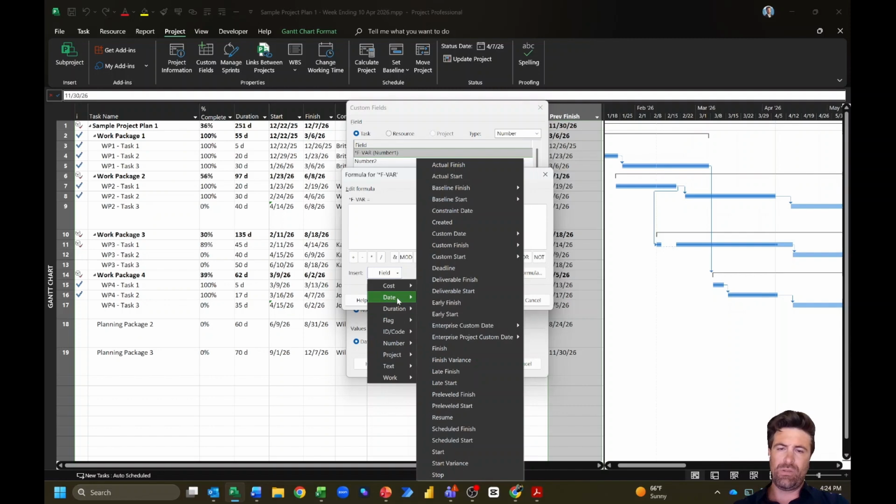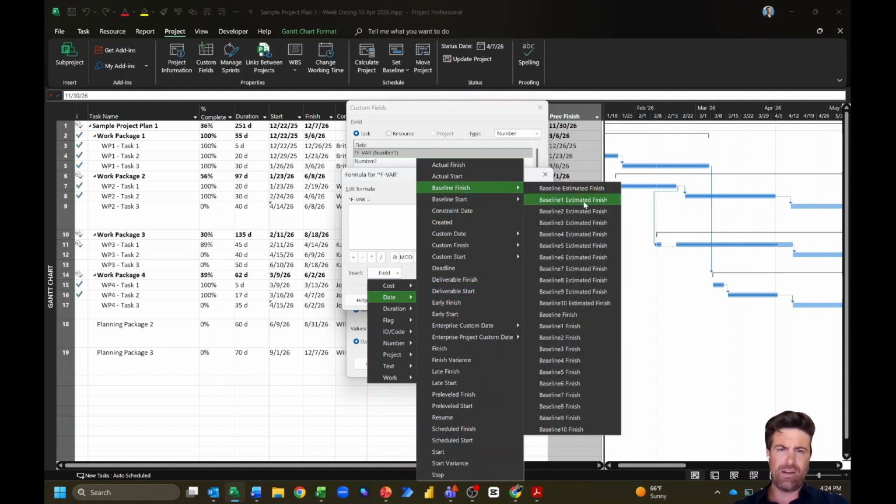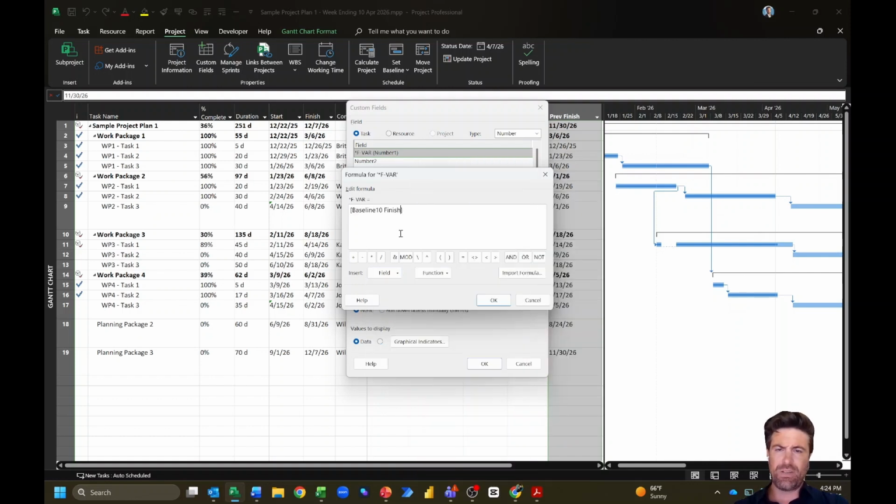Say if I were to want to choose my finish date, my baseline one finish, you can see here, I can just find baseline one finish. I could also find finish, right? So Project allows you to do that.